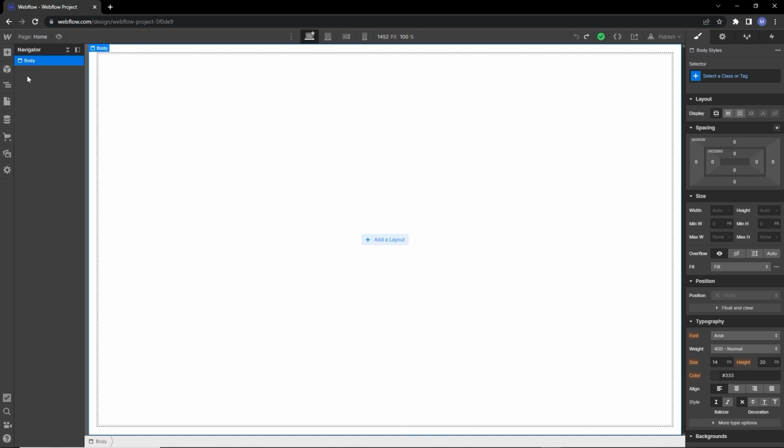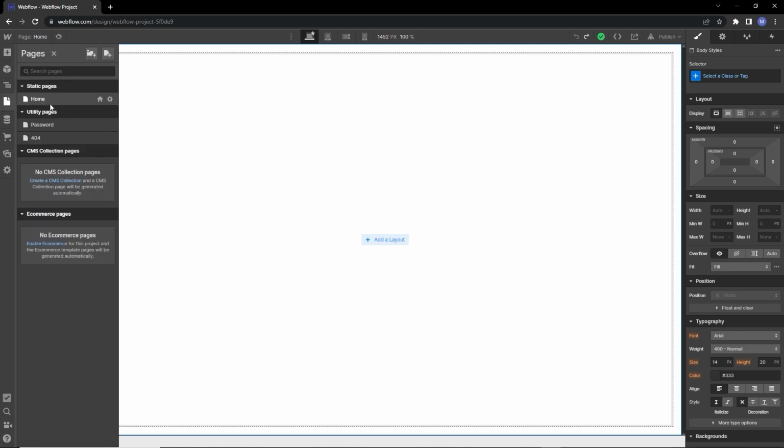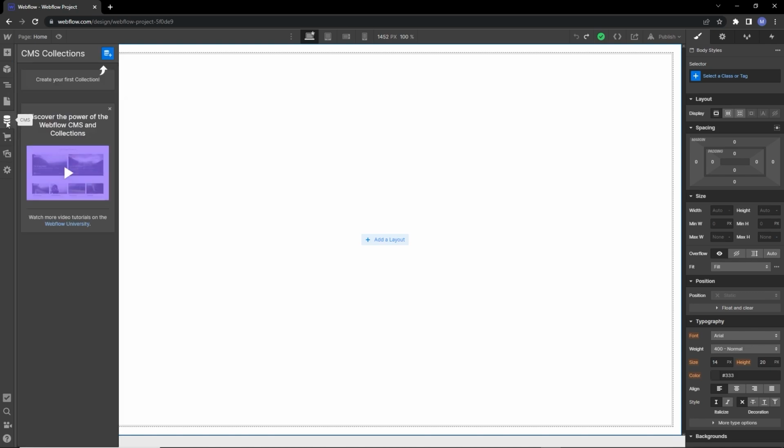Then we have the navigator panel, which is sort of like a Figma or XD layer panel, but not exactly the same. And this is the pages panel, where we can see all the pages in the website and manage the settings in different pages. The CMS or content management system is how we control and work with dynamic content.